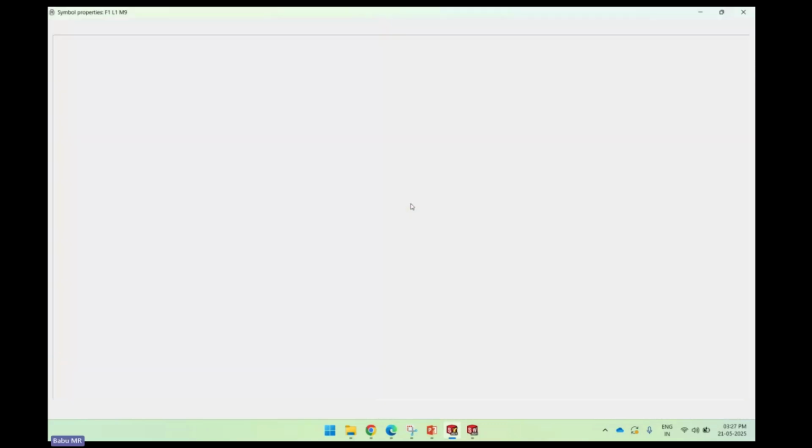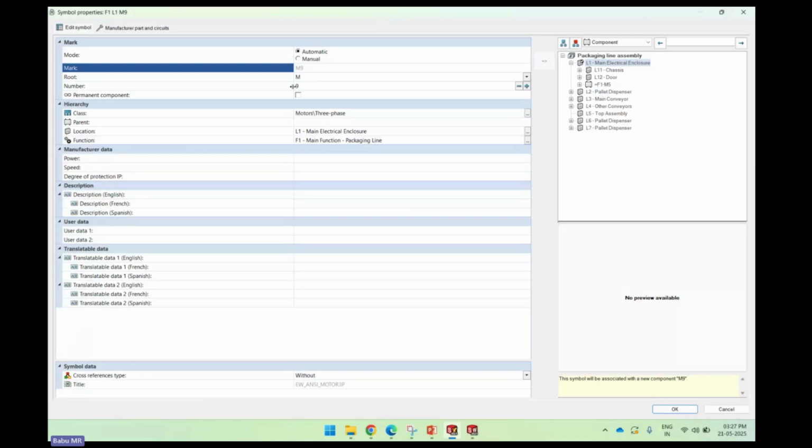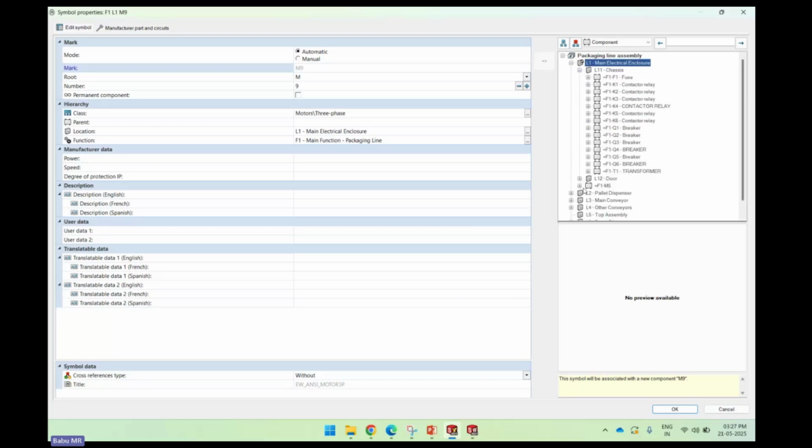Okay, when I'm inserting, again, it's taking as a new component, but I wanted to associate this component with my SLD. That is located in the L1 chassis, and as I told, these are the different locations we can create. Under main electrical enclosure, we have created sub locations. The circuit breakers, everything will come in the L1 chassis, and door components like lights, push buttons, everything will come in the door components. So like this, we can segregate the components.